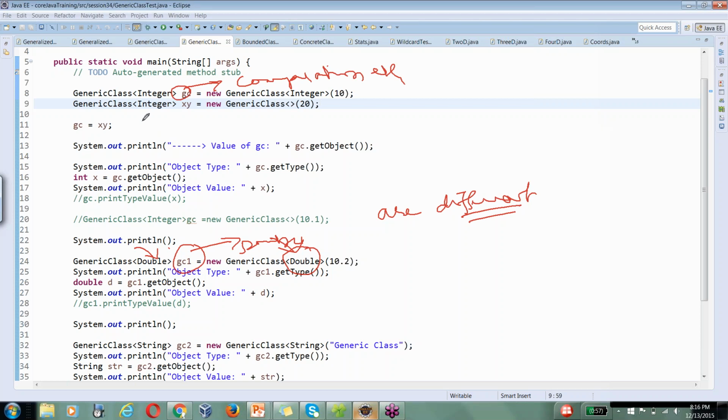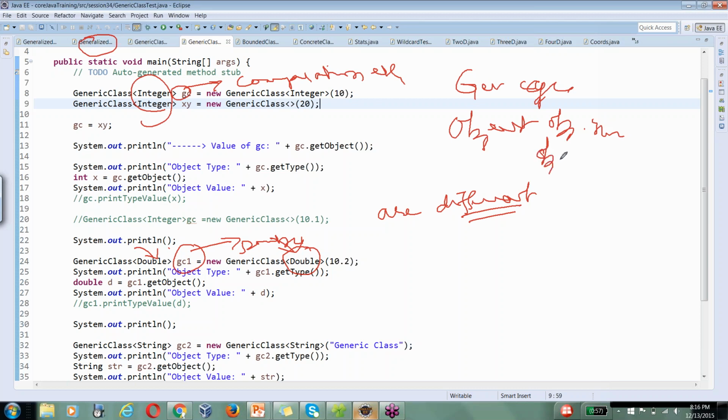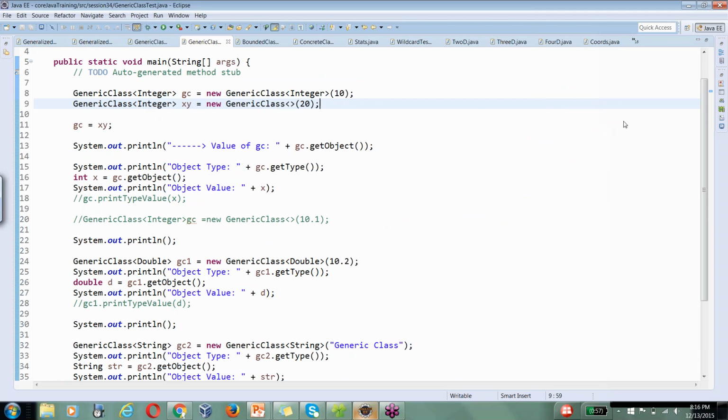But in this case, both are referring to integers, so this should be similar to what we did here in this object, the generalized class, GC. Or it is like any object, obj, obj2. Obj is equal to obj1. This should be correct, right? So we were able to assign and we were able to display that particular value.